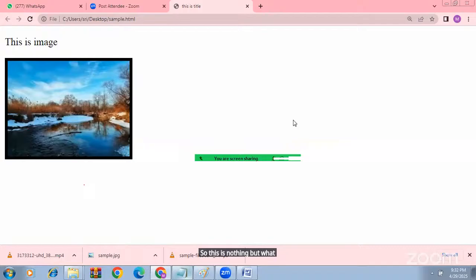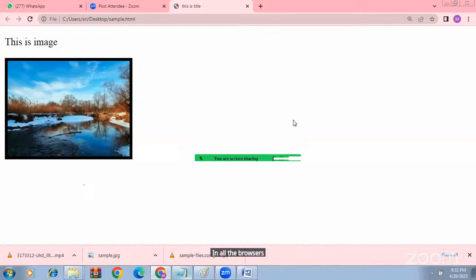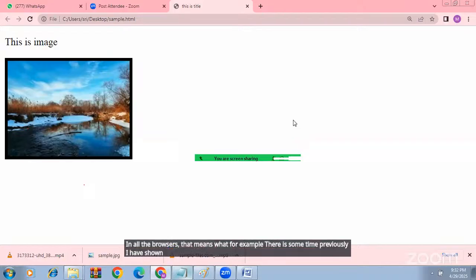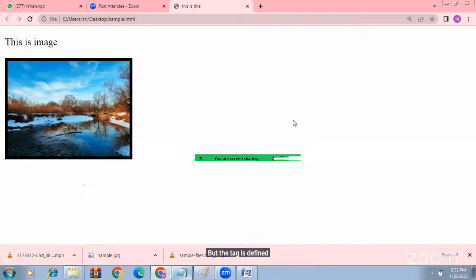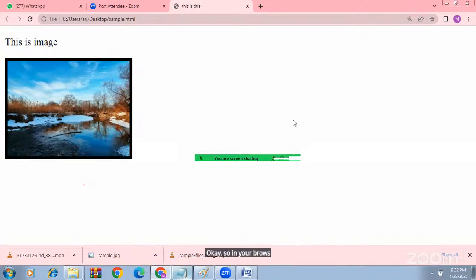Border. So observe one thing. I want to tell you a clear thing that some of the tags may not work in all the browsers. For example, previously I have shown you some comment tag. It has not worked in this particular browser. It may work in other browsers, but the tag is defined by HTML. The tag is there, but your browser is not going to identify that, so in your browser it is not going to work. Right. Let us try.